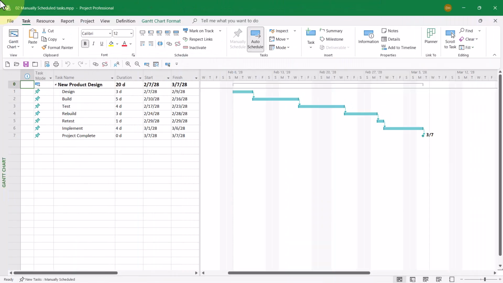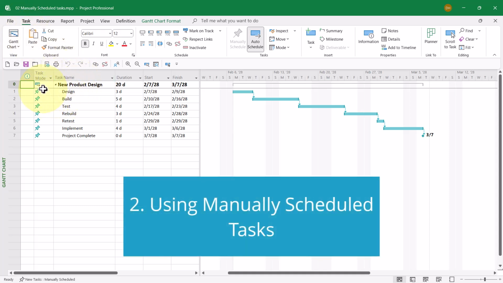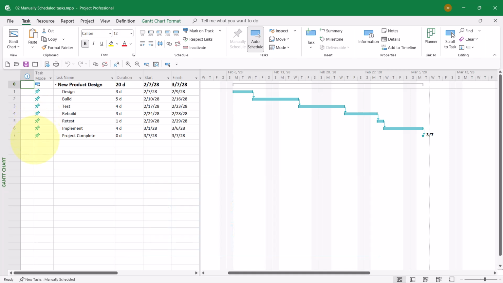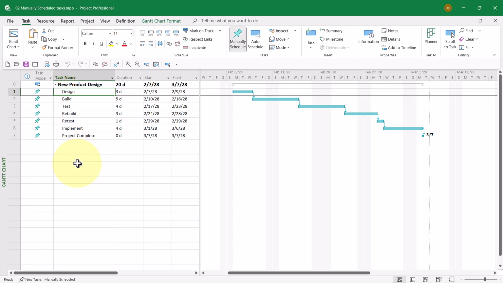A second mistake to avoid in Microsoft Project is using manually scheduled tasks. Notice that every task in my project shows the turquoise-colored push-pin indicators, and every task's Gantt bar is the turquoise-colored Gantt bar. This indicates that all of these tasks are manually scheduled. Here's why you don't want to use manually scheduled tasks.